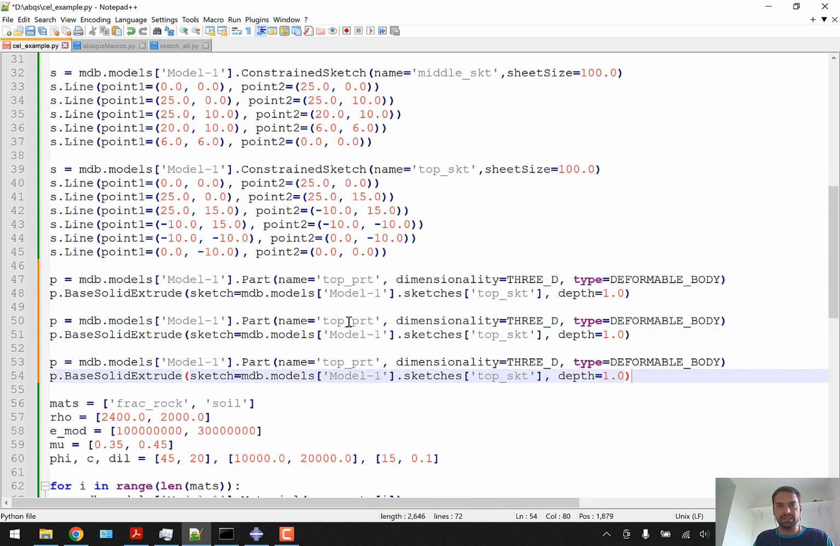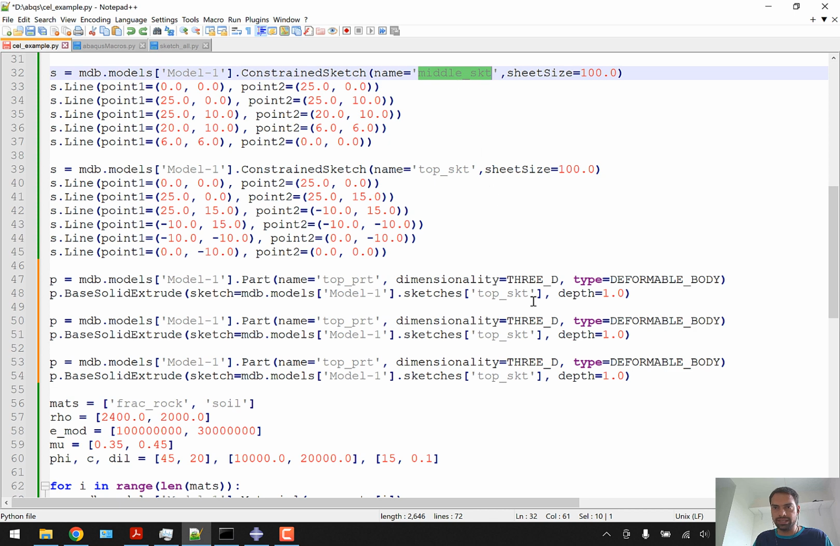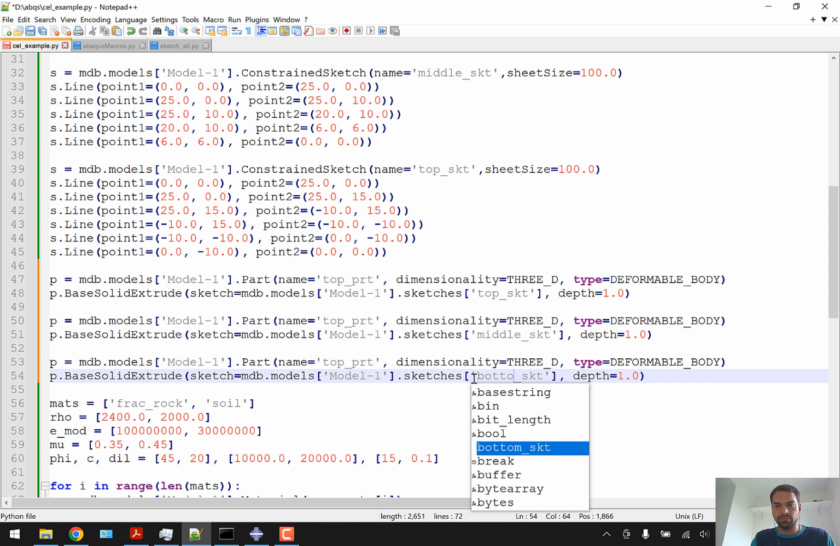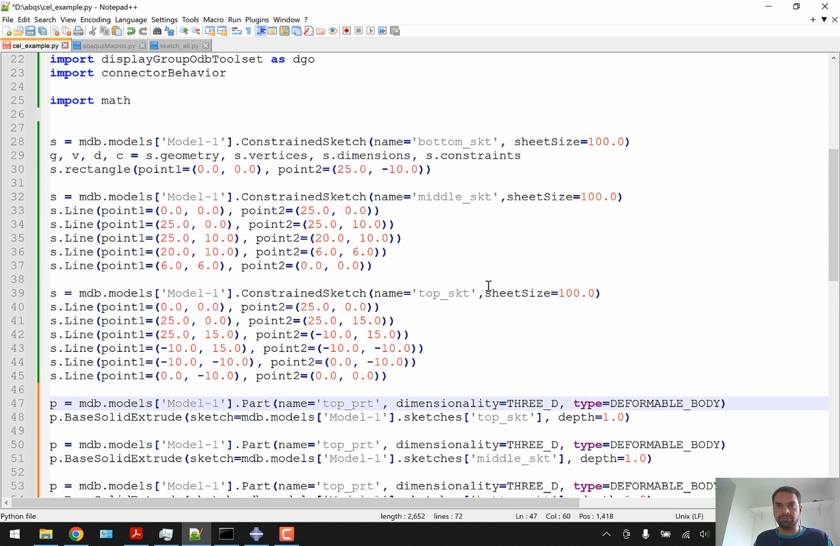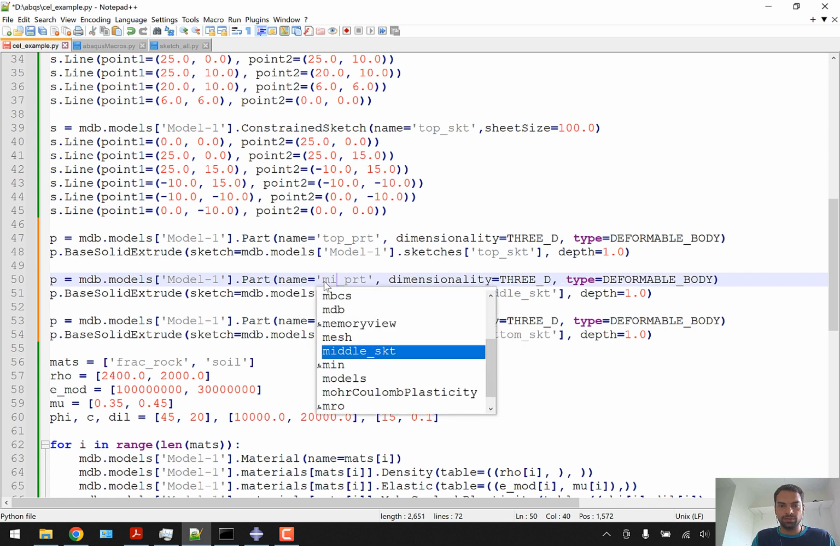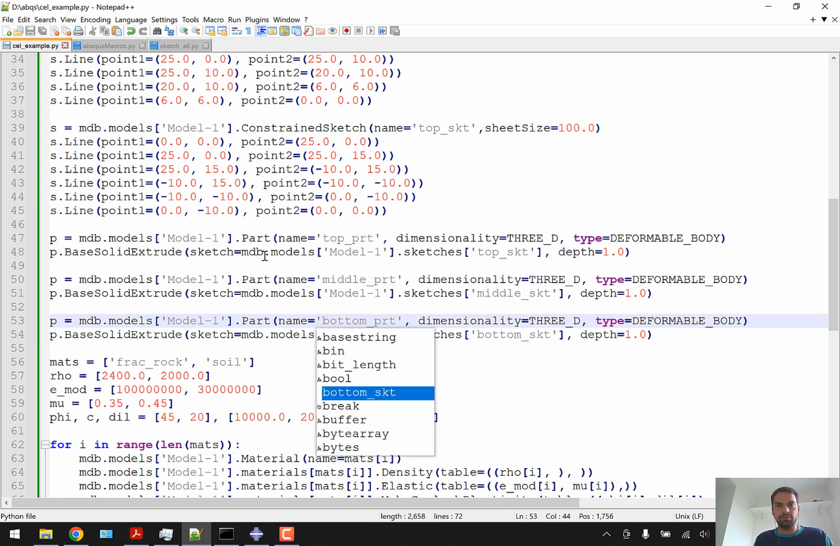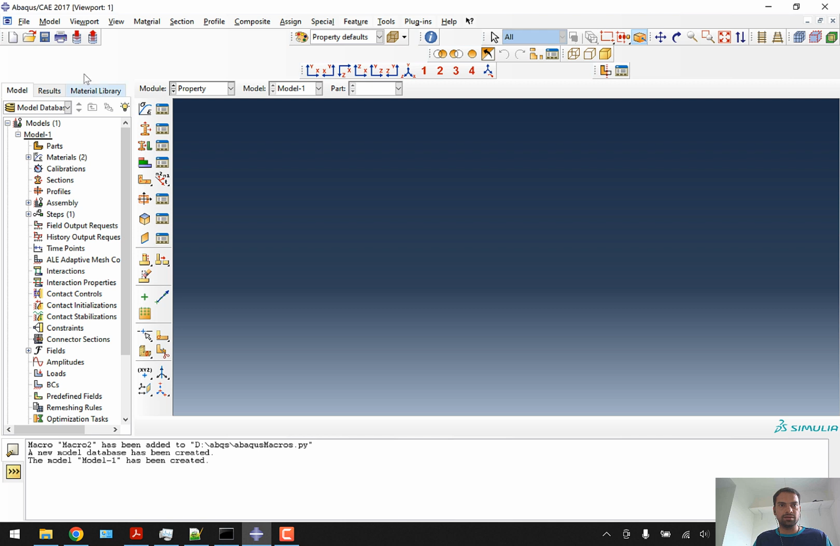So we have three sketches. Now we'll create three parts: top, middle, and bottom. So these are the three sketches I am getting here: bottom sketch, middle sketch, and top sketch. So top, middle, bottom. Top, here I will do middle, and bottom. So these are the parts creation.